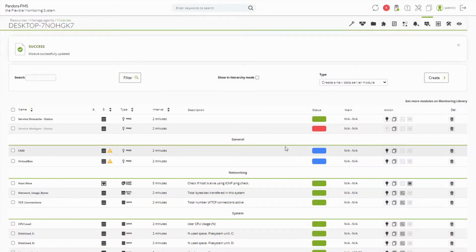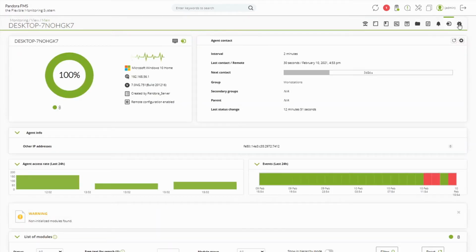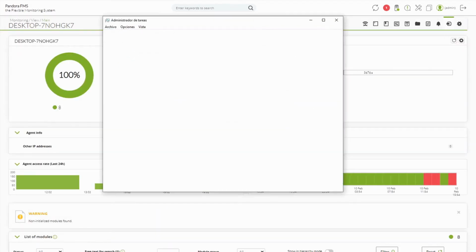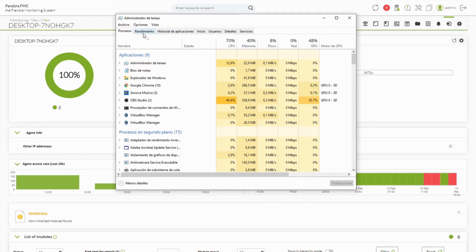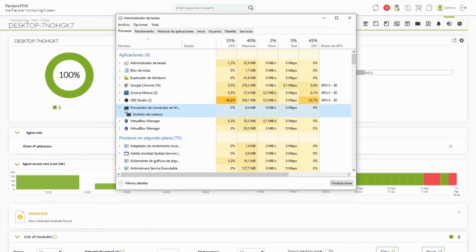While you wait for the agent interval to go by and the modules to return data, we will see where we can obtain the name of the processes. This is as simple as opening the task manager and going to the processes tab. Here there's a list of those available. You can copy the name, for example, by displaying the two results that you have under the command processor and clicking on the right button in command prompt to open properties.